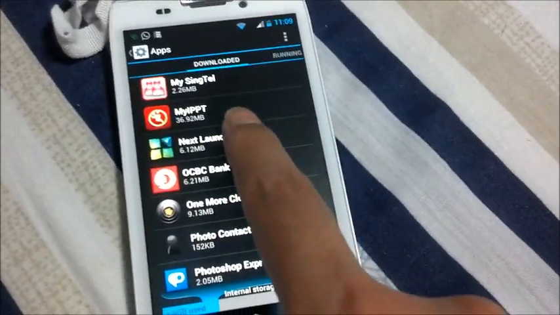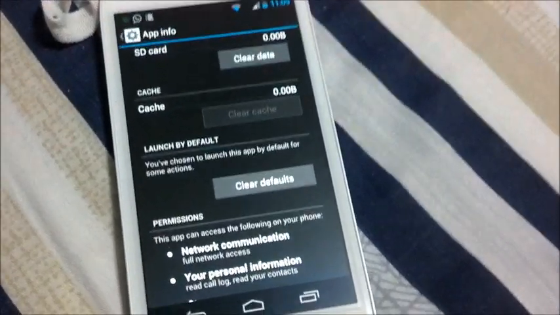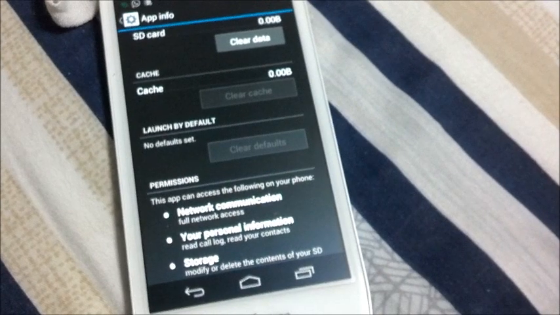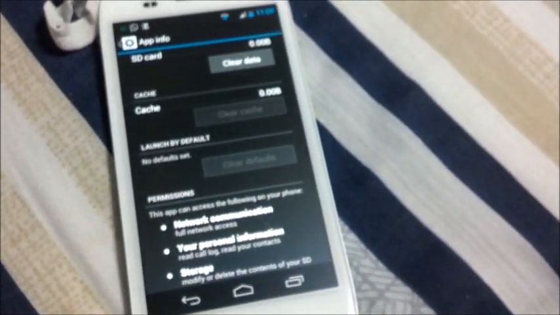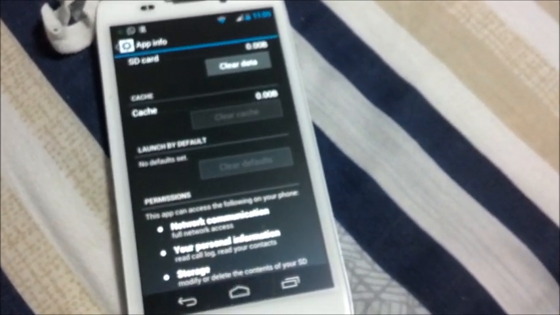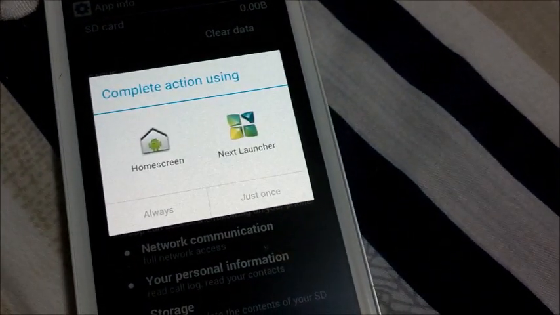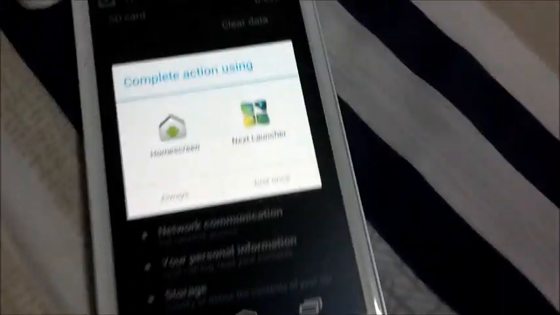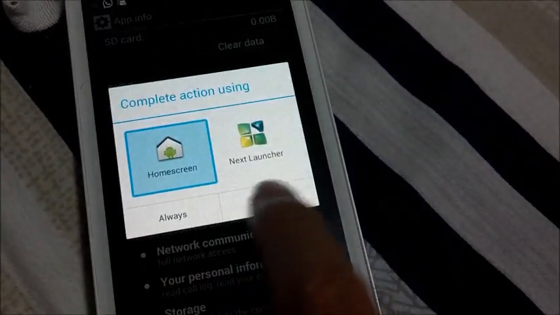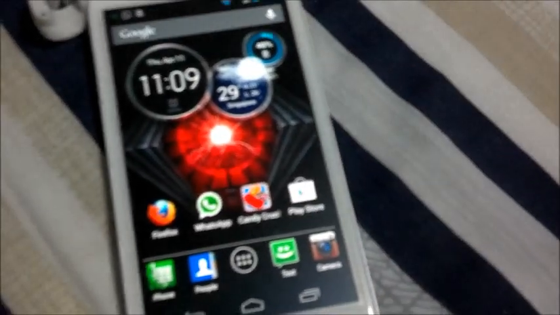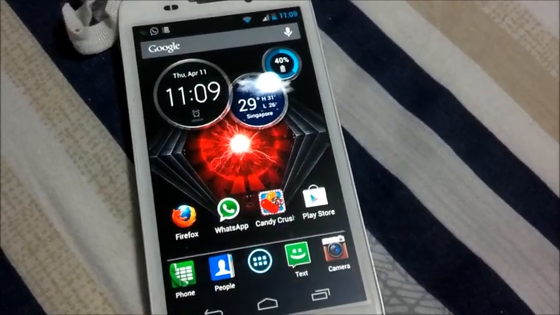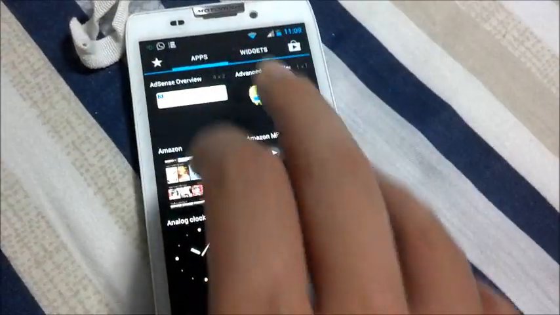So you go into your launcher and then you need to go and clear defaults. Once you clear defaults, you need to press the middle button on your device, or you can just look for the icon on your device, and then you need to select home screen, and you can just click just once and you will go back to your original stock launcher.